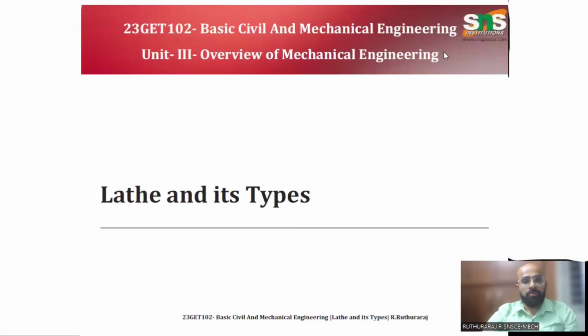I welcome you all to the lecture series in continuation with basic civil and mechanical engineering. This particular lecture will discuss the lathe and its types. In the previous lectures on basic civil and mechanical engineering, we discussed the foundry. So now, in continuation with the foundry, let's discuss the lathe.